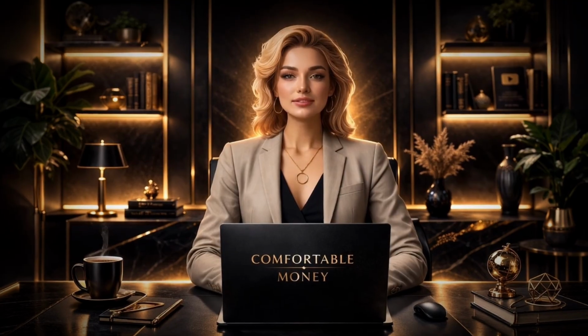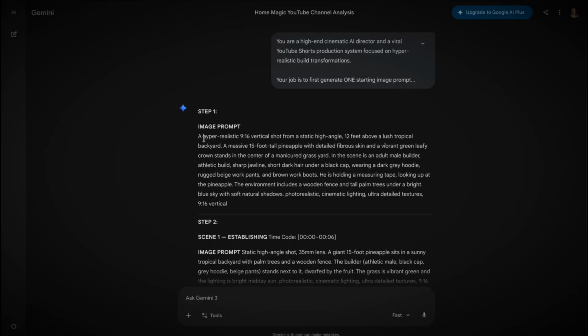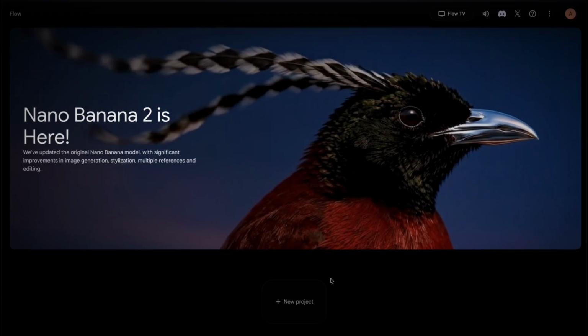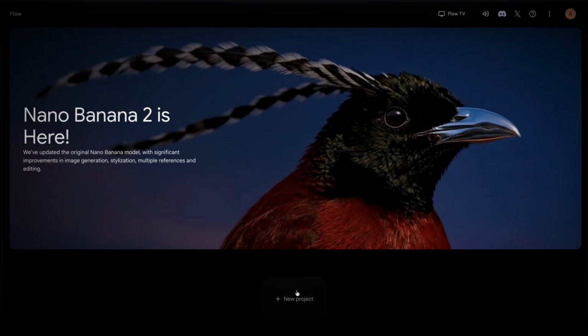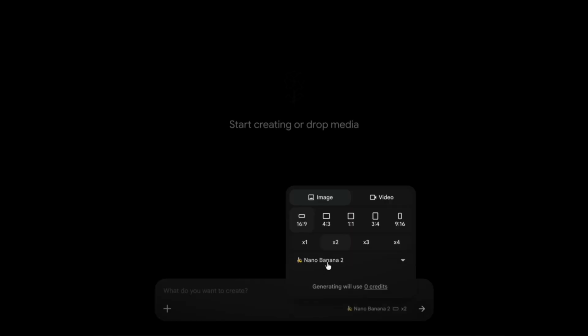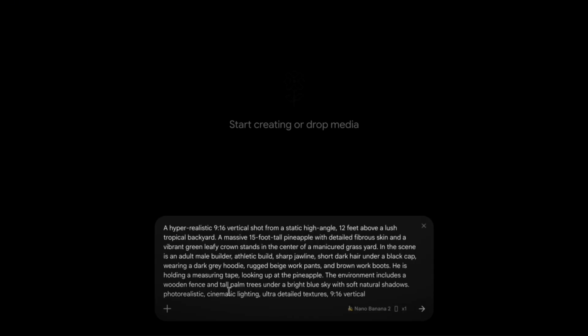Step 4. Generate the starting image. Copy the image prompt that Gemini gave you. Open Google Labs Flow and create a new project. Select Nano Banana, set the canvas to vertical format, paste the image prompt, and send.